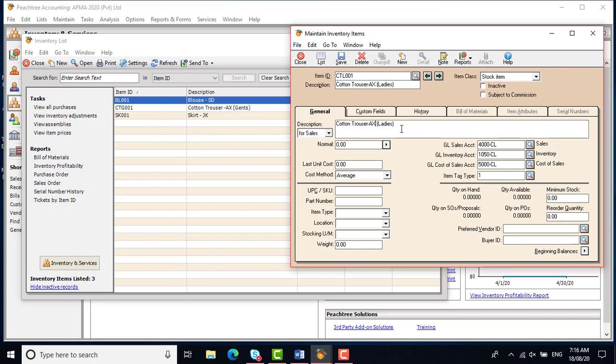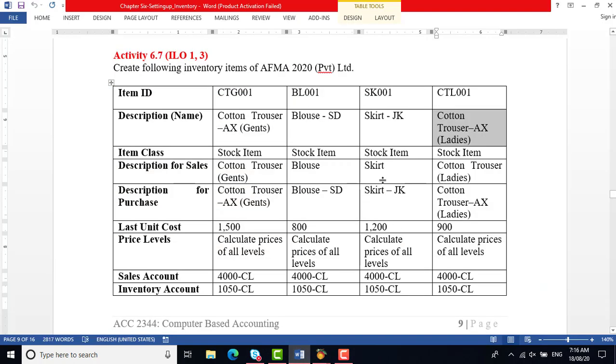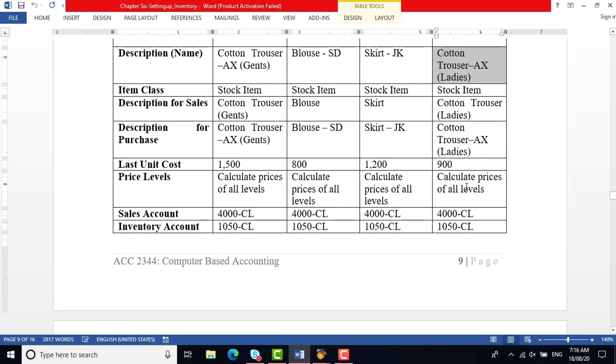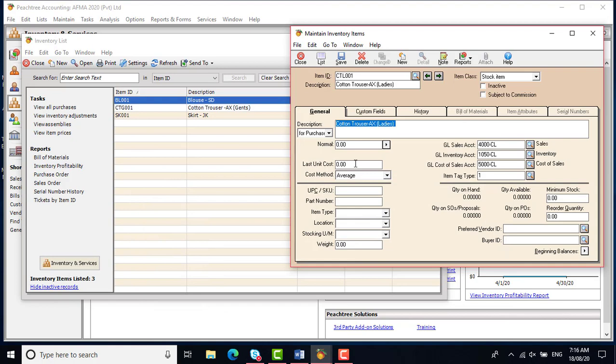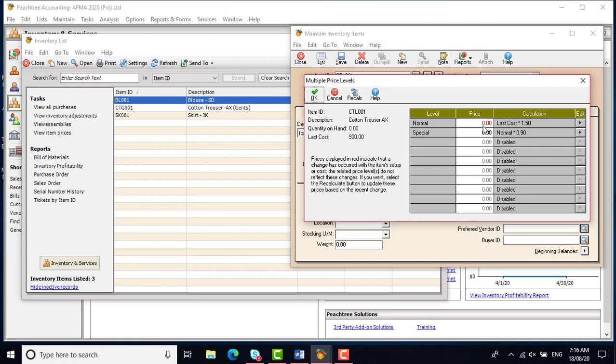So the sales descriptions are already entered. Then we will enter the purchase description, which also needs to be entered. The purchase description is also given here, you can see the details. Then the unit price needs to be 900 rupees, and the unit cost 900 rupees, and make sure that you calculate the 2 prices, normal and special.